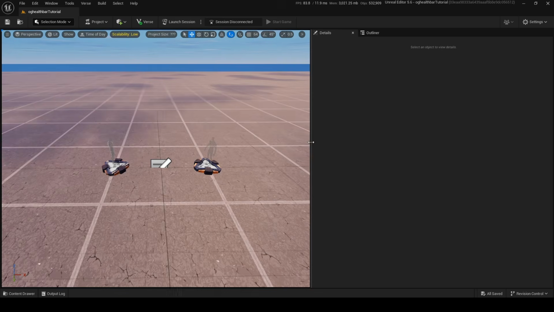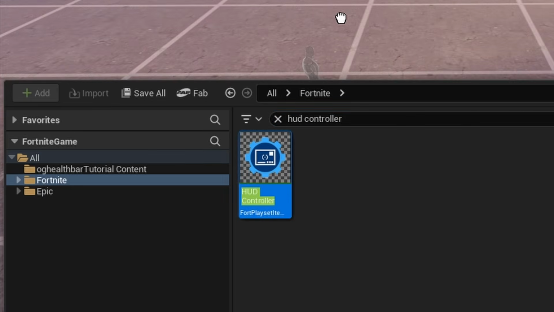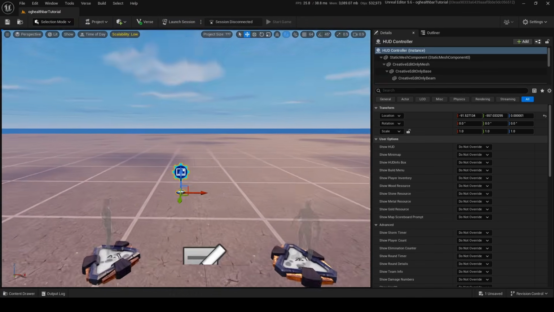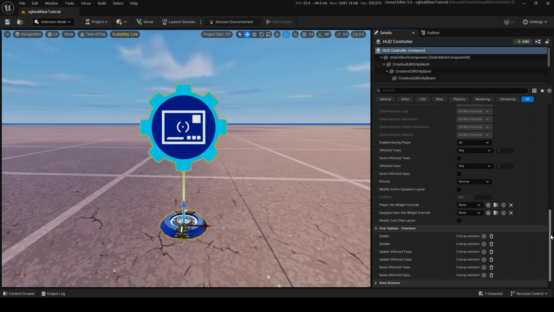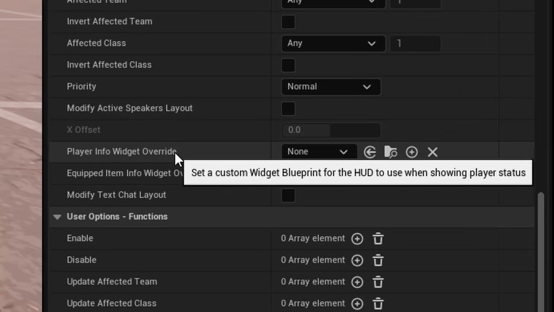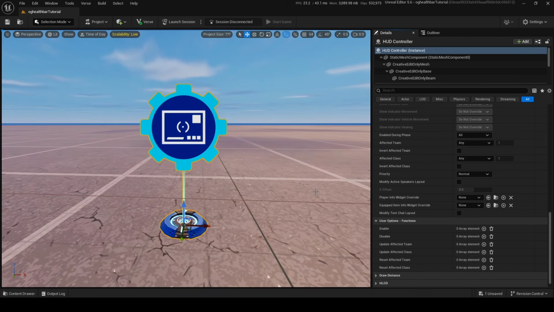Firstly, what we're going to do is go into Content Drawer, go to Fortnite, and grab a HUD controller. Now this is what we're going to use to change the player's HUD to look like a Fortnite OG health bar. If we scroll down here, the player info widget override, we're going to put a widget inside of there. So we're going to make that widget.